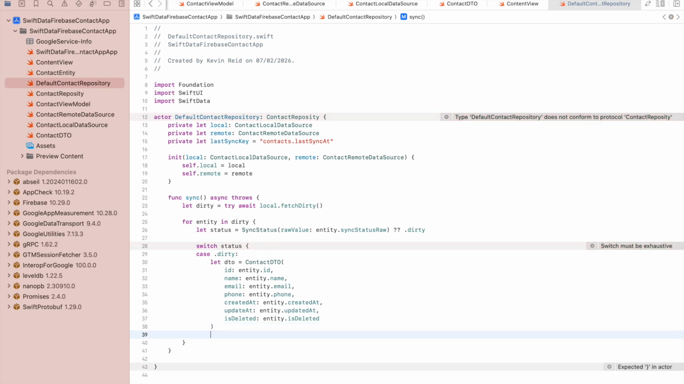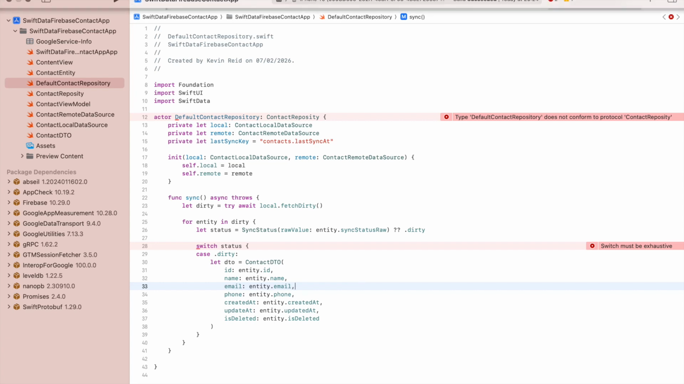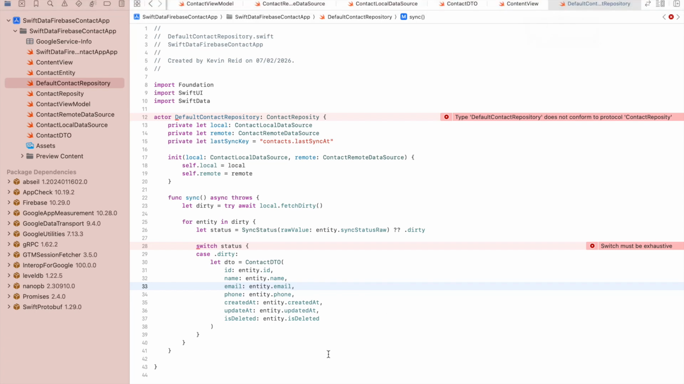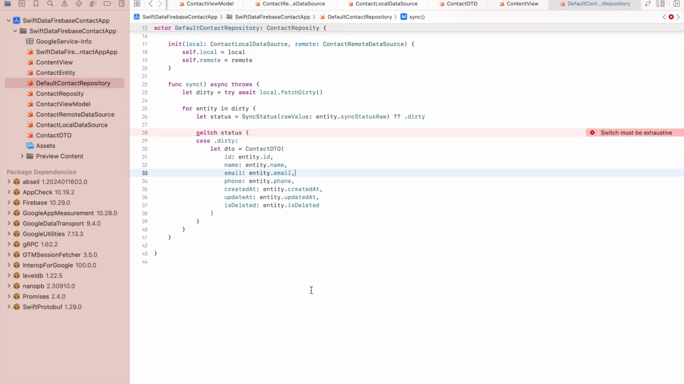I think there's a bracket missing. We convert our SwiftData model into a DTO, as you can see here, before sending it to Firebase. DTOs keep the network layer decoupled. Database models never leak into Firestore. So the next thing we need to do is to upsert remotely, then mark synced locally.